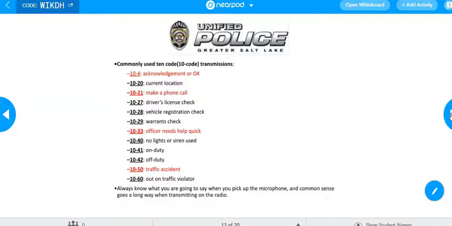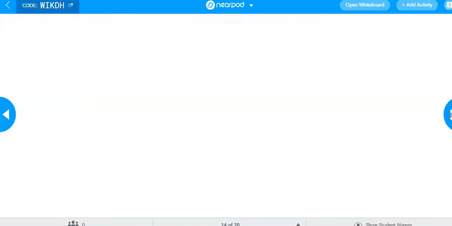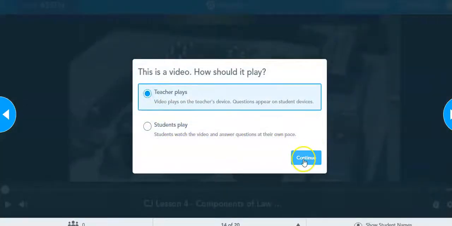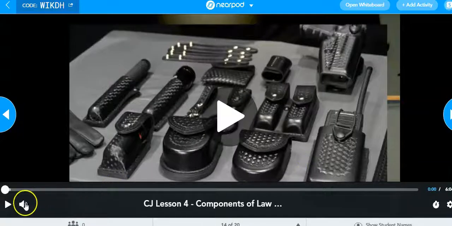Always know what you are going to say when you pick up the microphone, and use common sense when you're making a transmission. It's something that, if you're a police officer, you need to be trained on, and you need to understand how that works and the language that goes with it. All right, so here's a video that goes over the policing components and some things that all policemen would have.